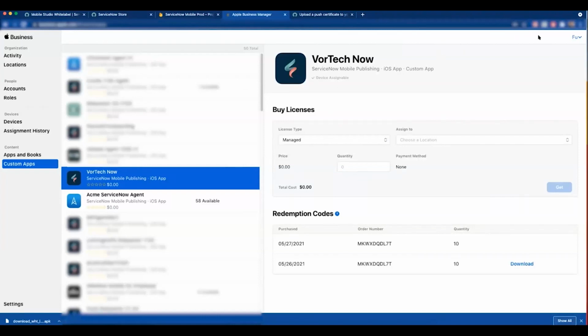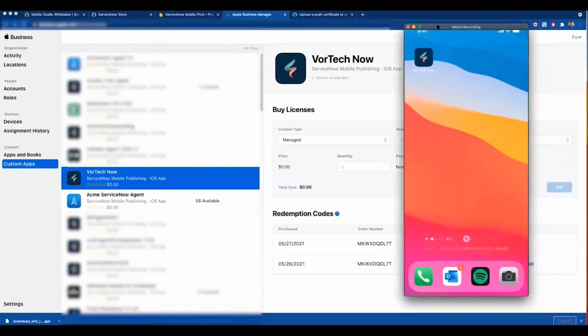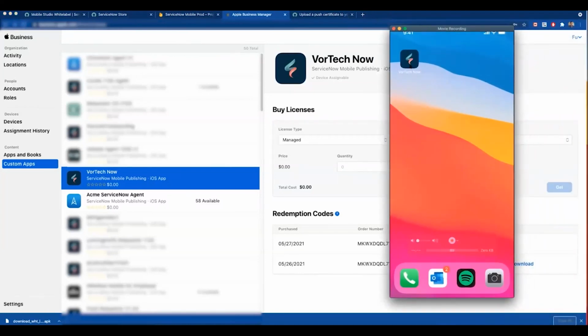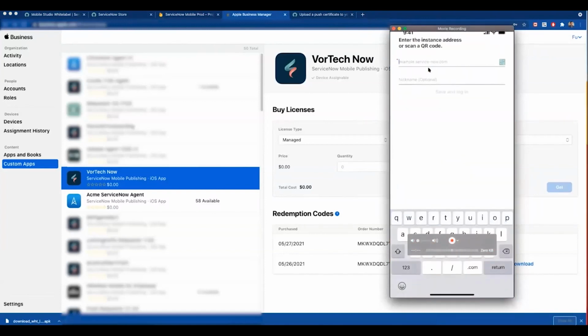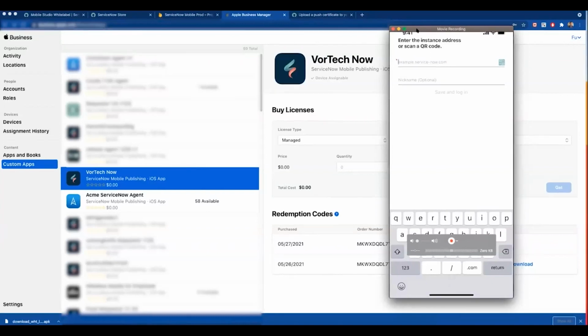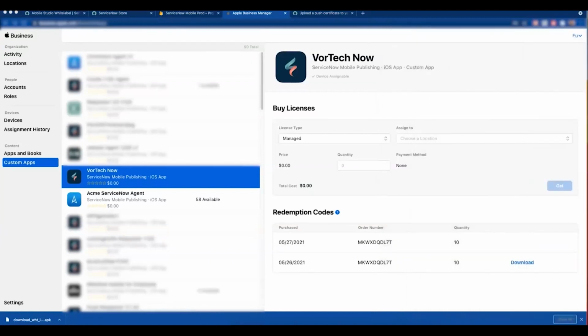So I will show you how it looks on my phone. So here on my phone, you notice how I have it installed, and basically it's identical to the GA version. Notice that I have to enter my instance name. Now, if you have an MDM, you can basically pre-populate this and your users don't have to type it in. But for this Vortex Now, I'm using a redemption code one. That's why you're seeing it. I'm going to move this out of the way. And so that's how you get your branded app onto your device.